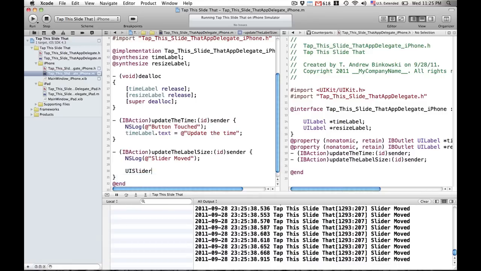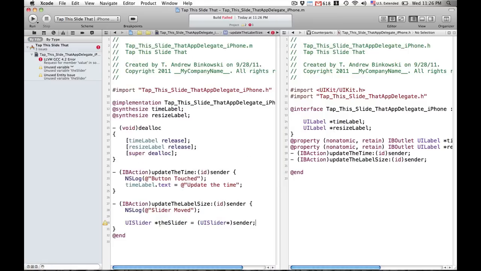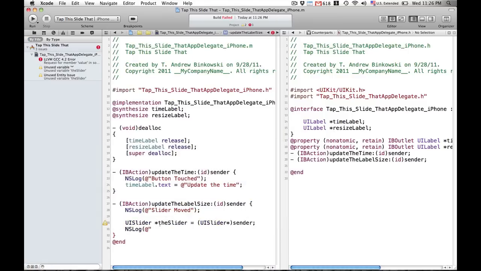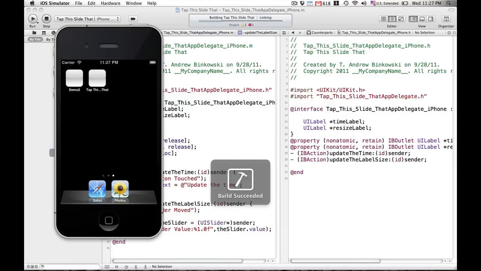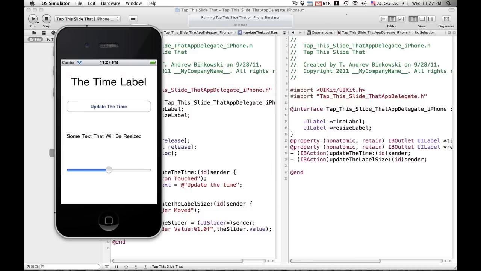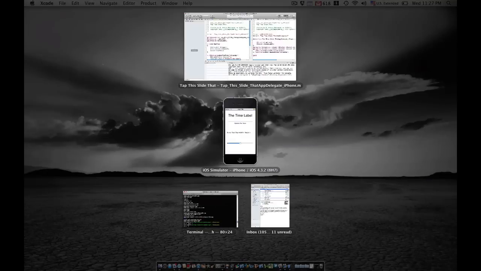So here, what we need to do is find out not only that the slider moved, but we also want to get the value of that slider. So we're going to go ahead and get some information about the slider. To do this, we're going to cast the weak typed ID object to a UI slider object. That way we can access directly the slider's property, which is called value. And here we're going to do another NSLog statement, and we're going to format that. The slider value is going to be a float, so we can use our standard C printf syntax.